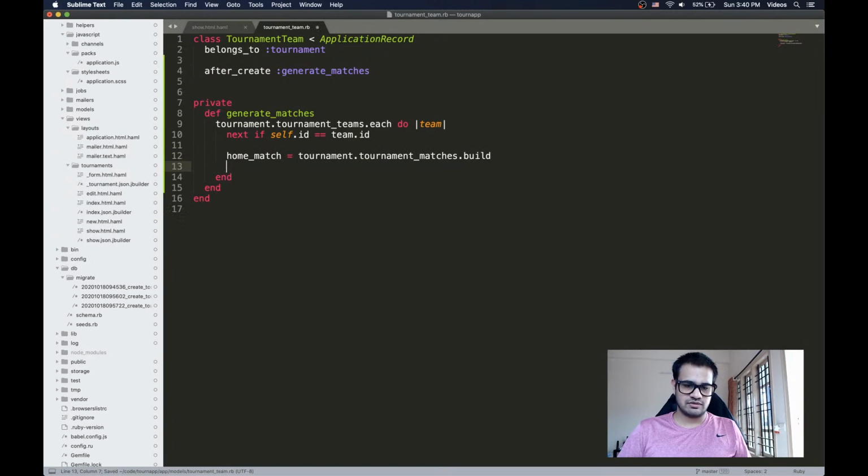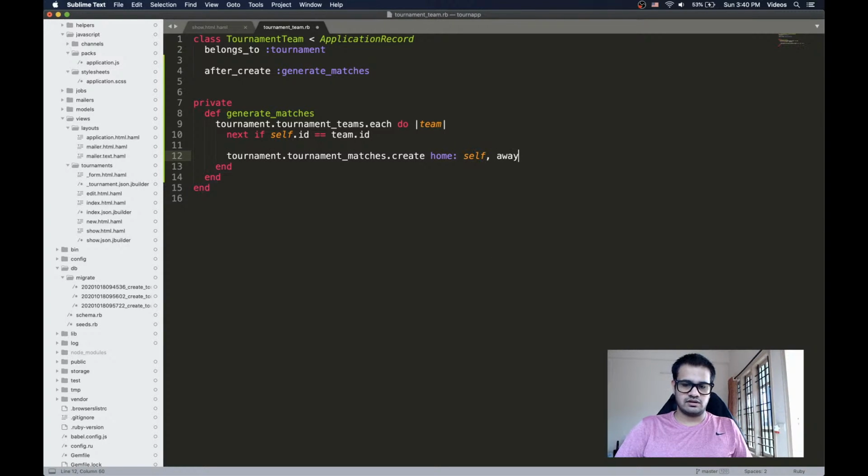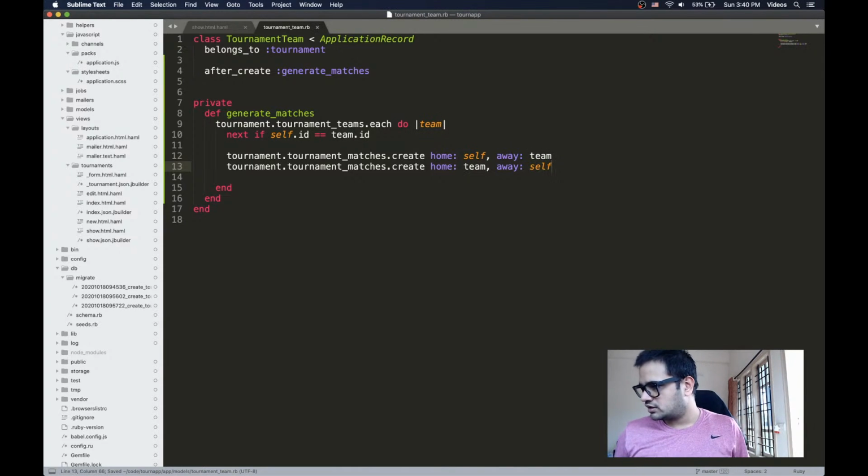Let's make a home match. No, let's just create it, with home being self and away being the team, and the same thing with the team being home and away being self. So this way, whenever we create a new tournament team, we will create a home match and an away match.